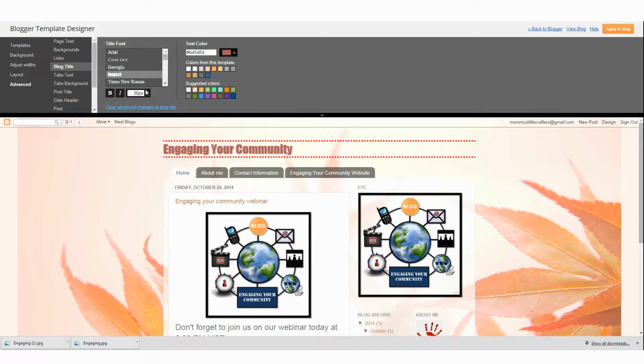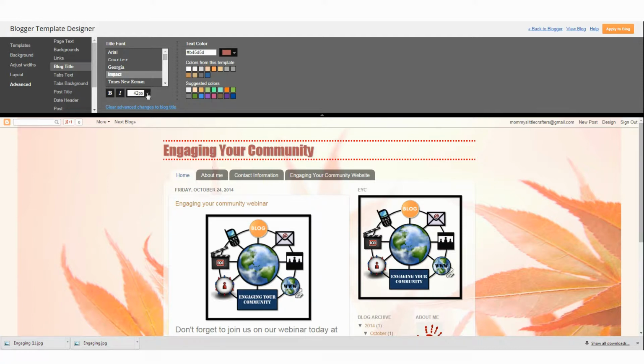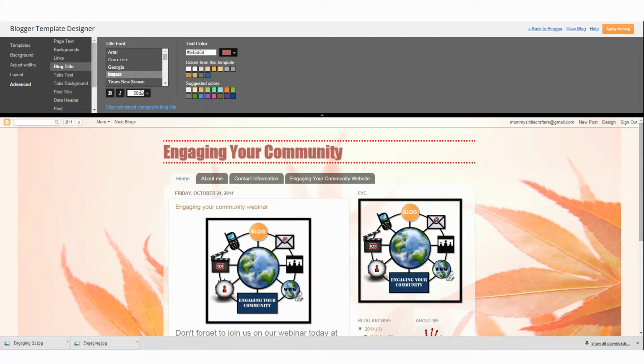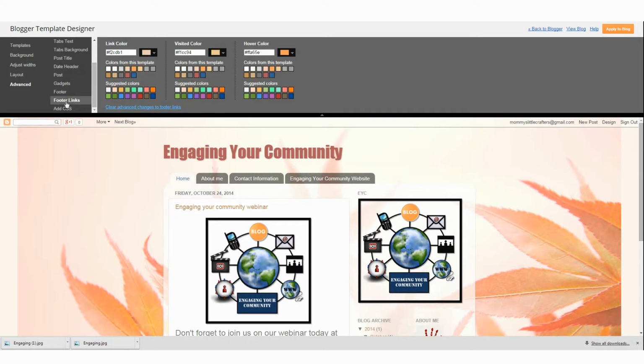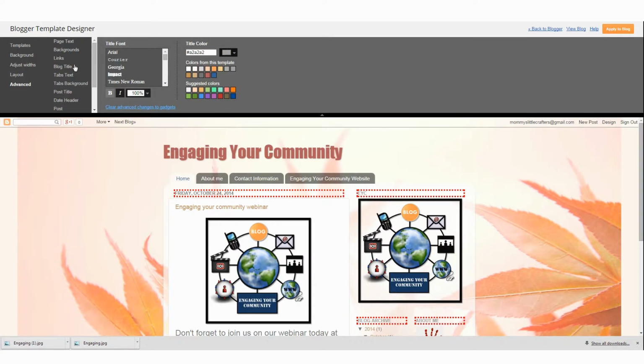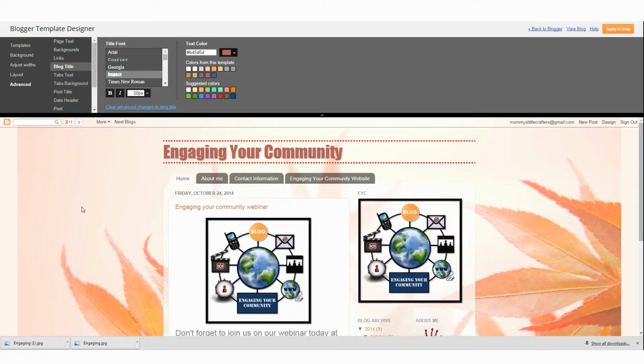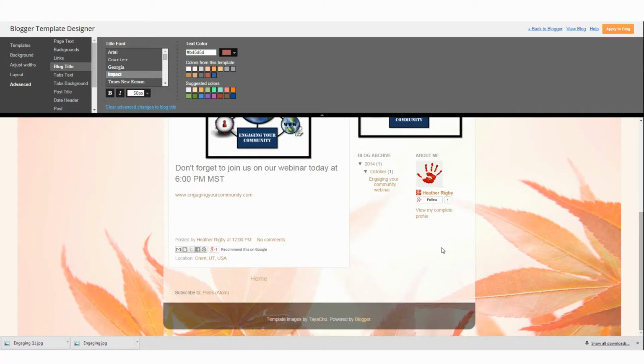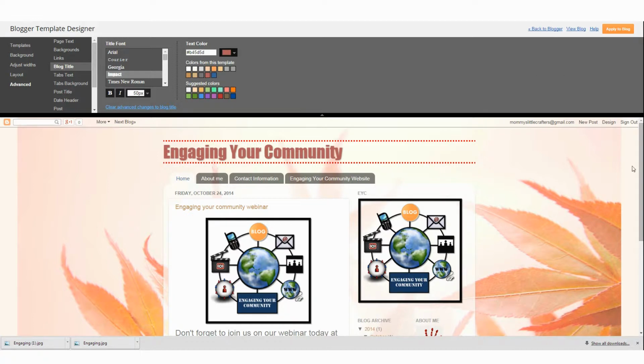Okay. So you can also change the size of the font on most things. Some things you can't edit the font or the color, but most of them you can. So I really like how that looks. So I'm going to keep it like that. And you can go through all of these and change the color and in some cases the font. So that's really cool. So now that I've gone through all these options, I really like how my blog is looking. So I'm going to click Apply to Blog.